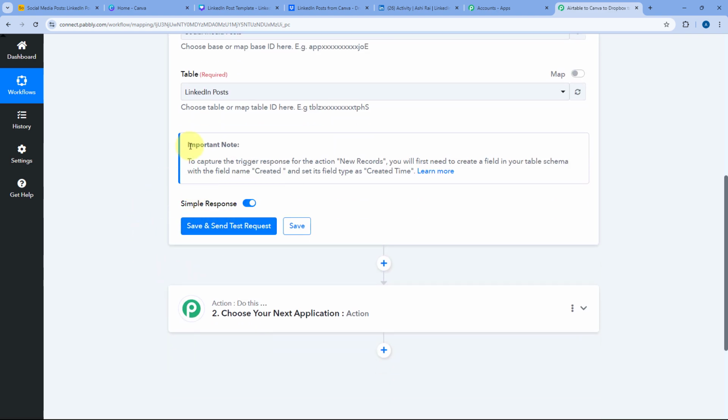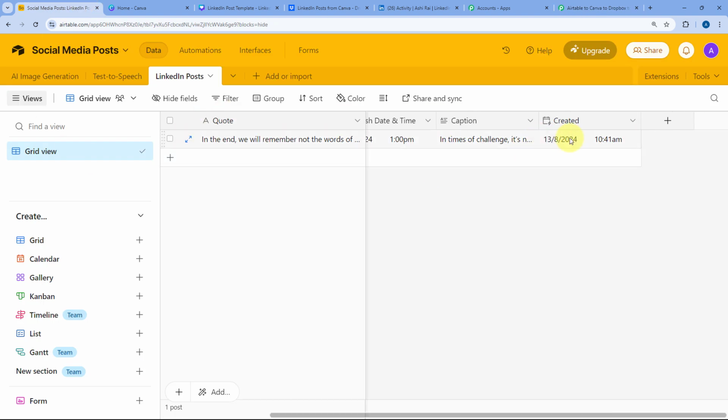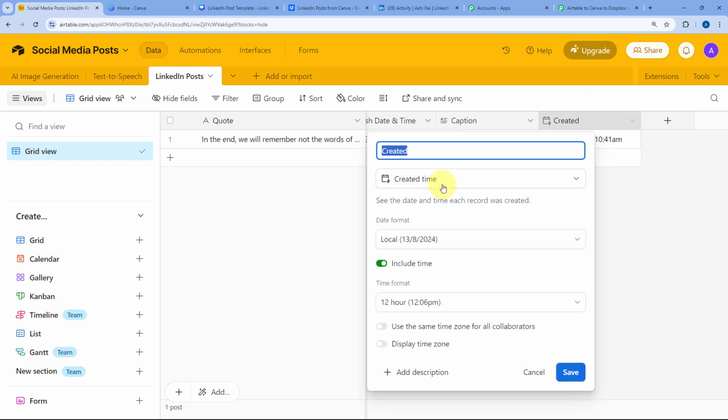But before doing that, we have to read this important note, which says, to capture the trigger response for the action New Record, you will first need to create a field in your table schema with the field name Created and set the field type as Created Time. So it is saying that in whatever table we have created in Airtable, at the end of it, we have to create a field, a column. The name of the column should be Created and the column type should be Created Time.